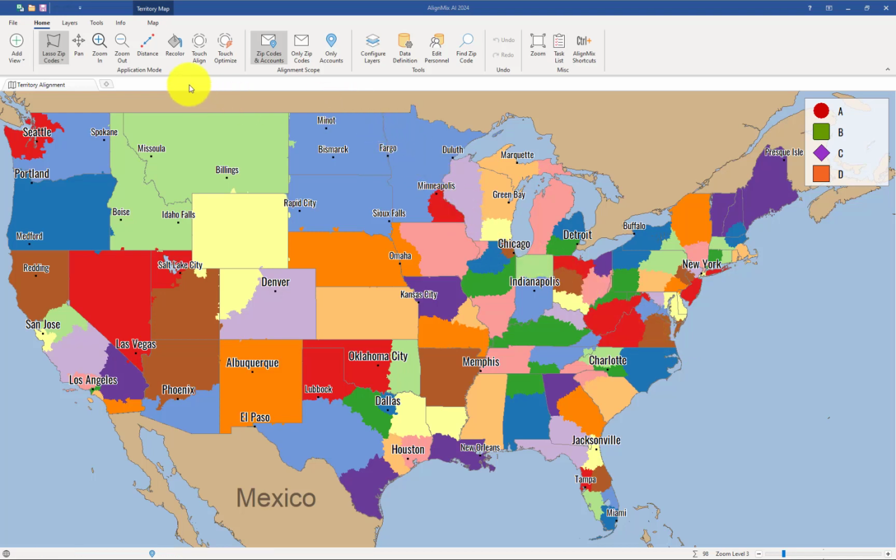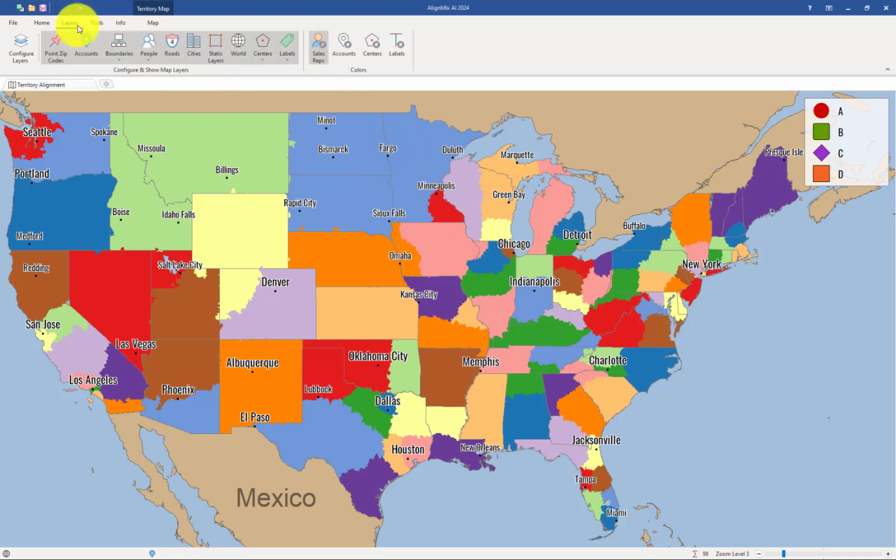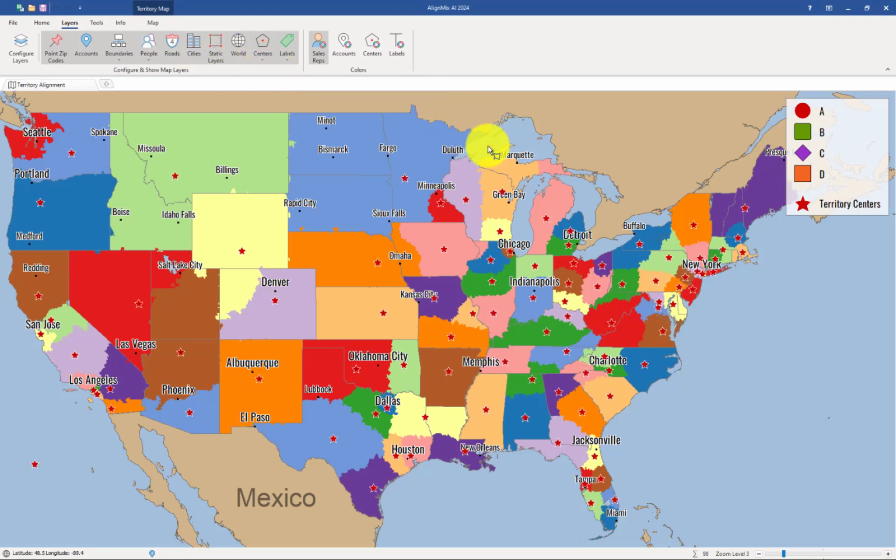Now, you can turn it on by clicking here on Layers in the top left, and then click here on Centers and select Territories. And just like that, the red star will appear showing you the geographic center of every territory.